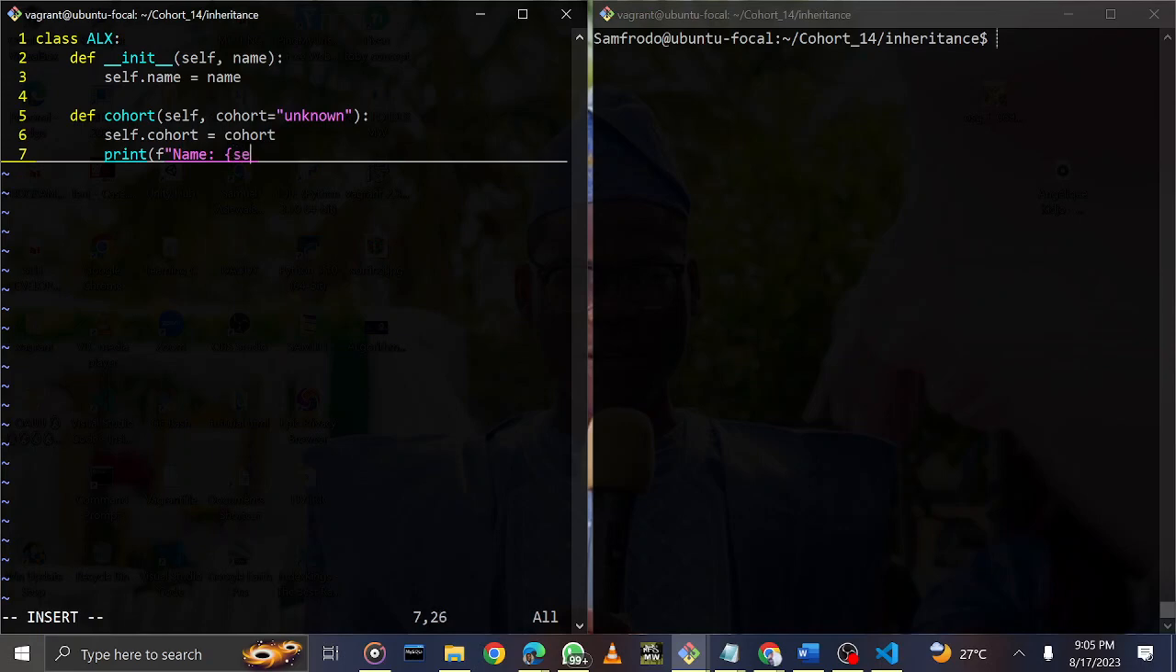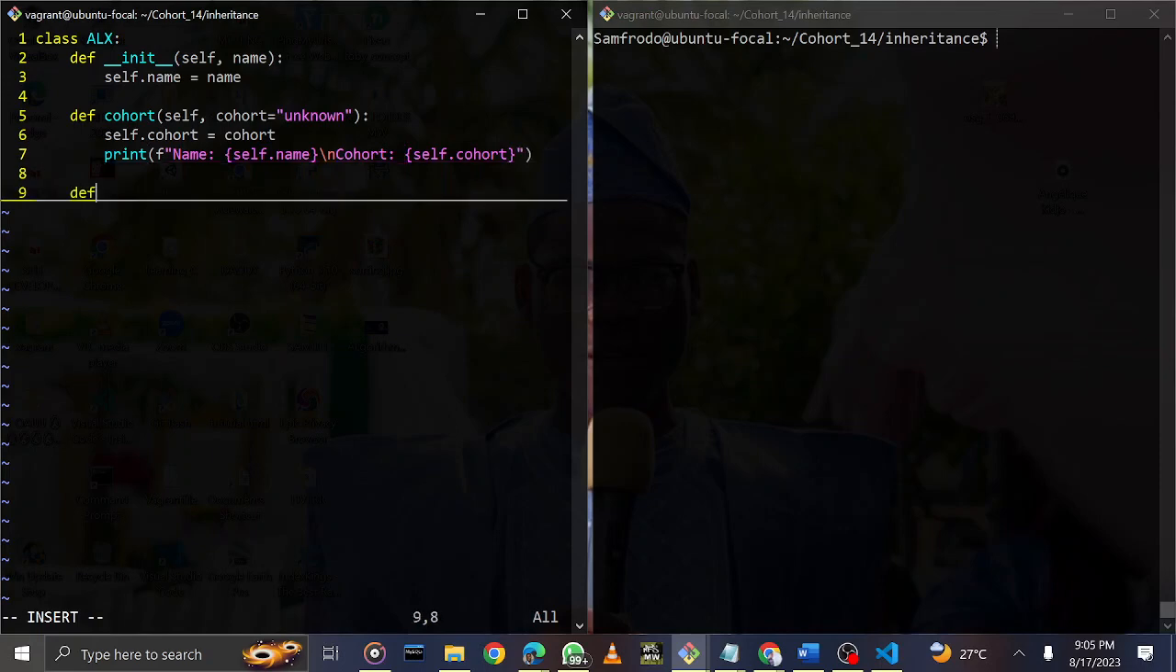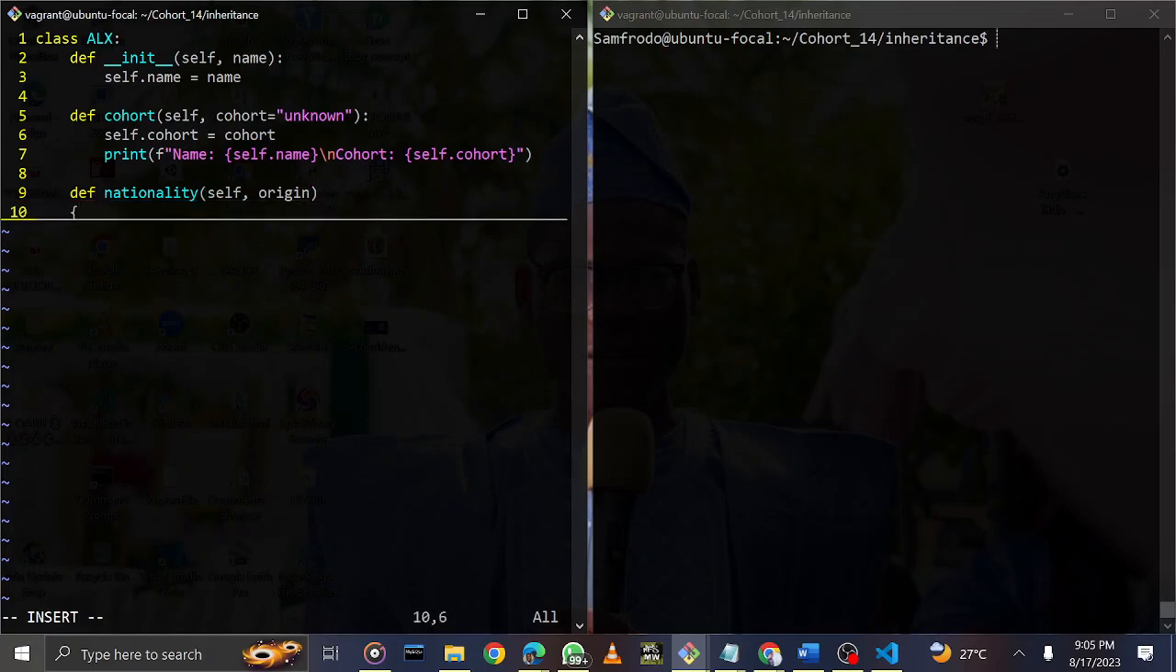So I want to print out self.name, then a new line, then cohort like this, then what? self.cohort, something like this, then close the f-string, then I define nationality, then self, then origin, no positional argument there. Then I said I don't want to say that self.origin is equal to origin. So I just want to print out.